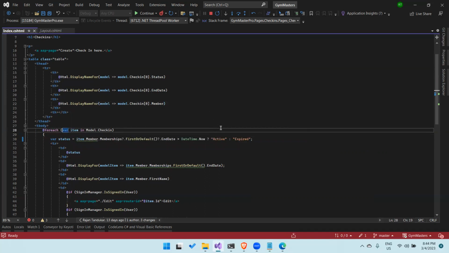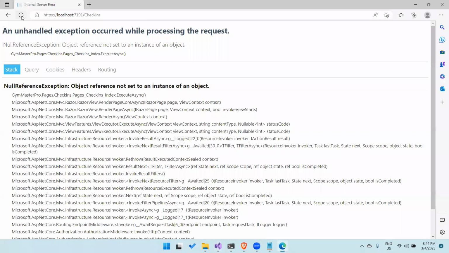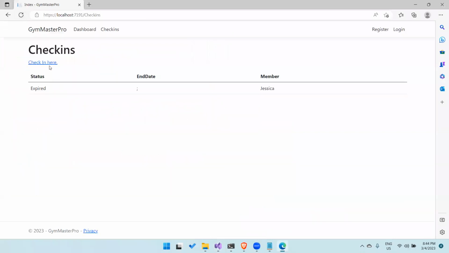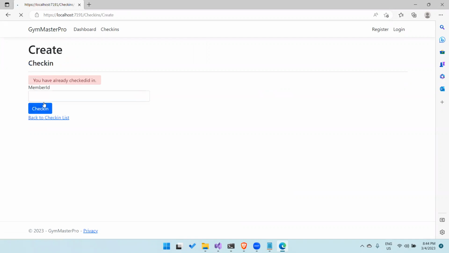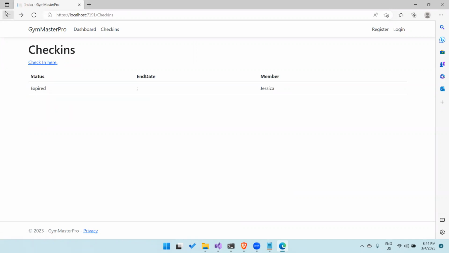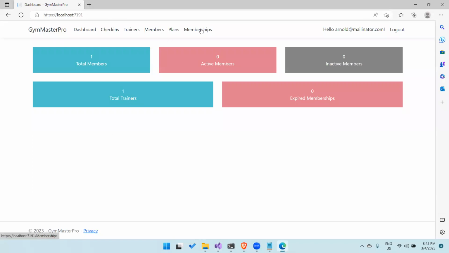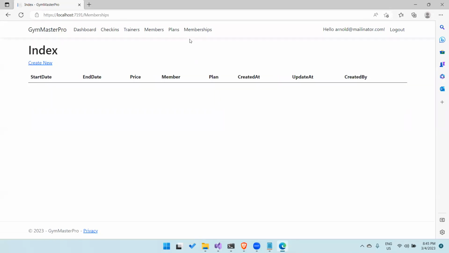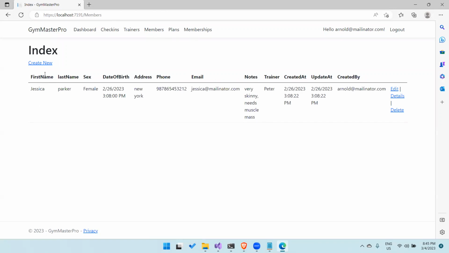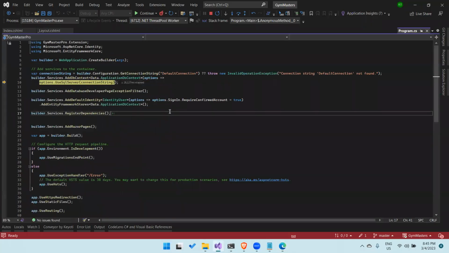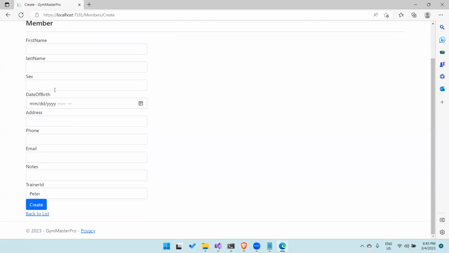Oops. Let's try to refresh this. Okay, we already checked it. Let's try. Okay, there's some issue. There's no member, so we've got some bug over here. Let's try to log in. Okay, we don't have any memberships here. Do we have any members? Let's try to create some other members as well.